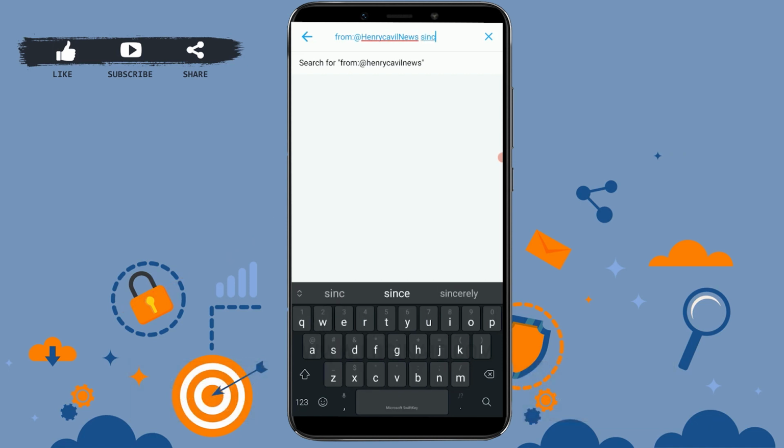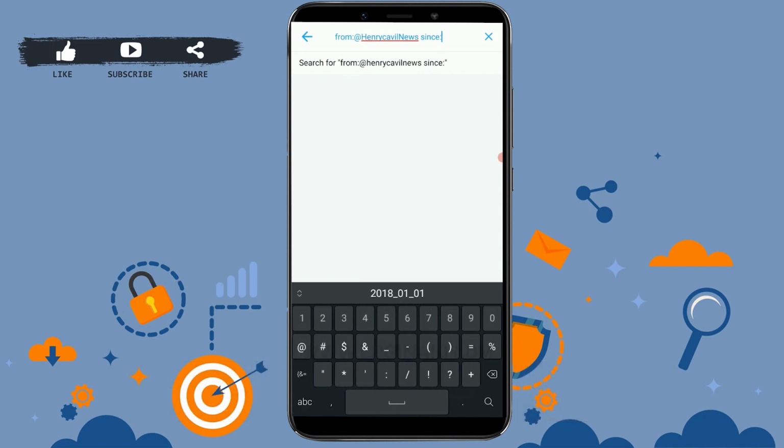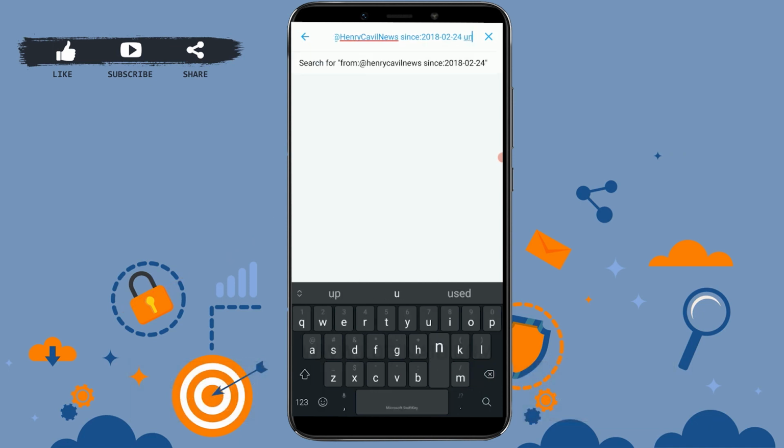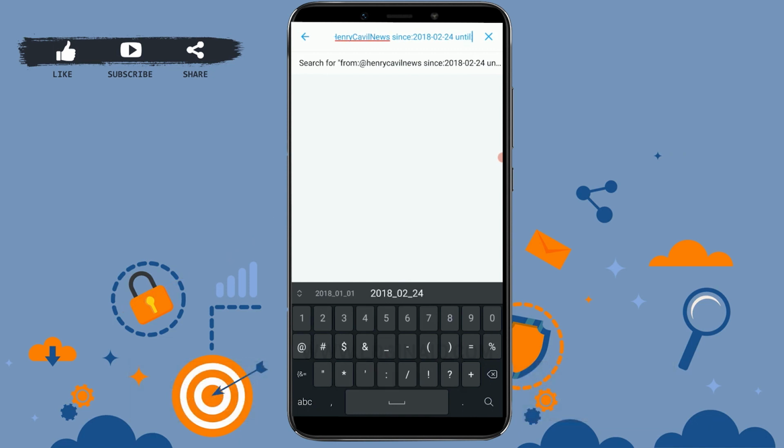Now type in since, then colon again. Now you type in the date from which you want to see the tweets from. I'm just gonna type a random date. It should be in the format of year, month and date. Then give a space, type in until, colon. You provide the date up to which you want to watch. Type in the date in the same format, that is year, month and date.